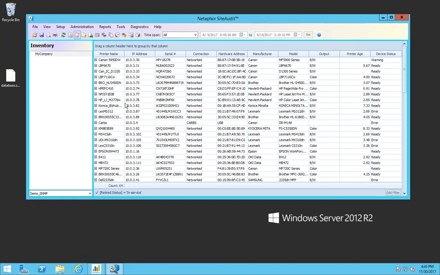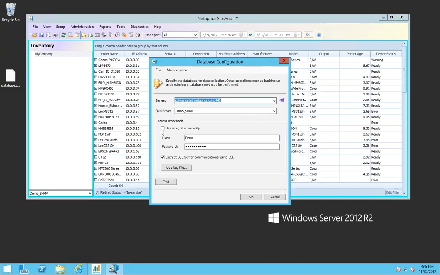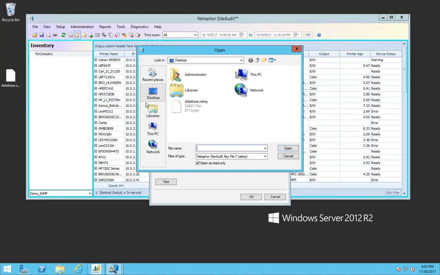Okay, so when a new customer wants to start using SiteAudit, the hosted administrator will contact Net4 and ask them to create a database, and we'll send you a key file such as this. Here's a database key file. And what you'll do is you'll go to your setup database, and when you get it, you'll select this use key file. You'll point to that key file and open it.